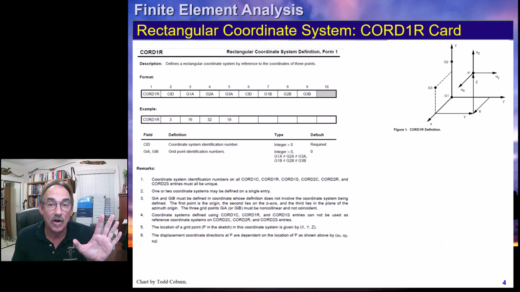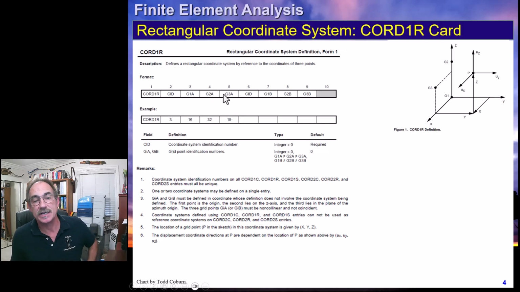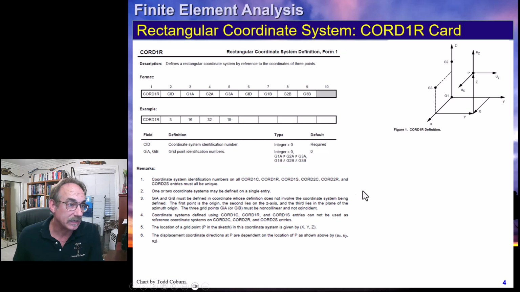Now this is how that card looks. This is the form of the card. Once again, you have the CORD1R, that's the name. You have the coordinate system ID. You have the grid points 1, 2, and 3, where 1 is placed at the origin, 2 is placed on the z-axis, 3 is placed so that the projection of that will define the x-axis, and then you can actually define 2 coordinate systems on one line, which is what the fields 6 through 9 do, giving you a chance to identify another local rectangular coordinate system.